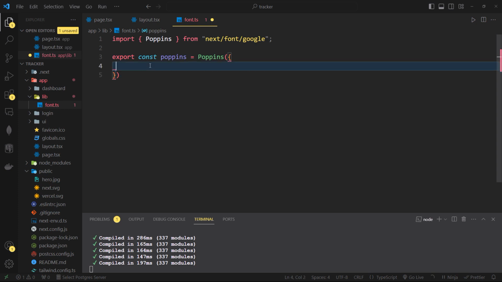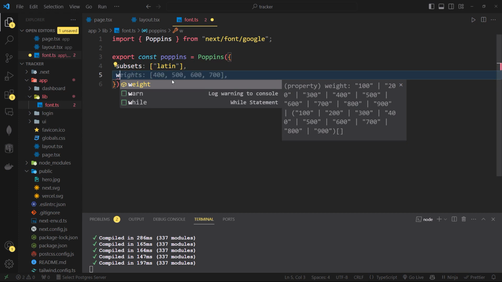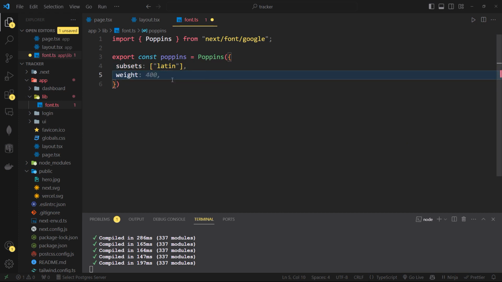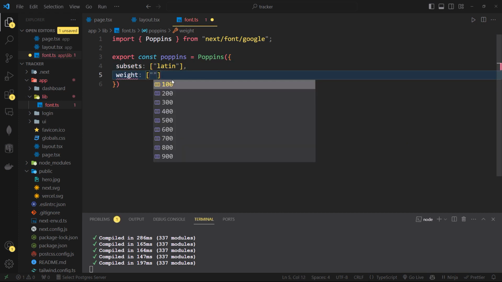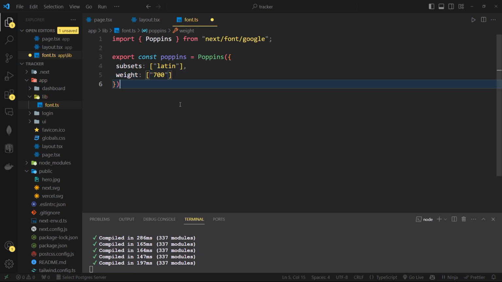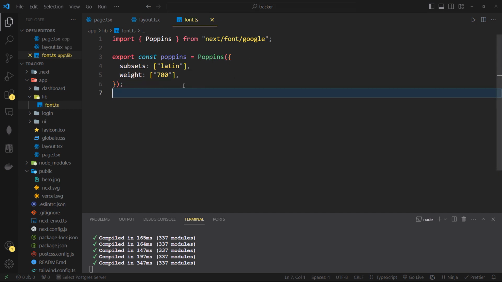In here, the first thing we need to put is our subset, and we are going to say Latin. The second option is going to be a weight, and the weight is going to be a string also. I'm just going to give one weight here, which is going to be 700. Just like this, now we have Poppins in our application.